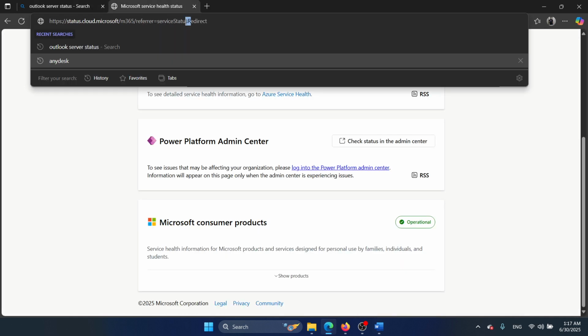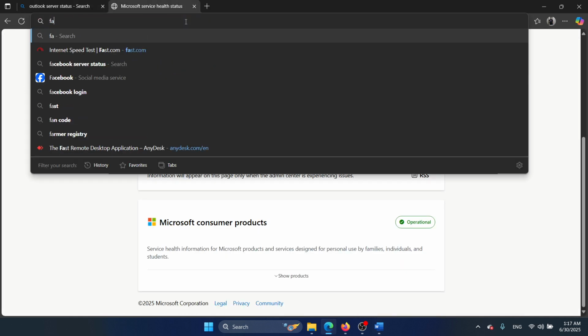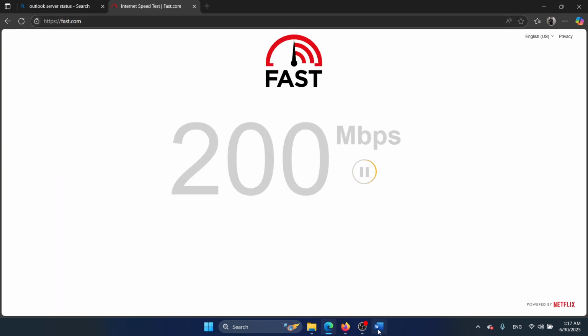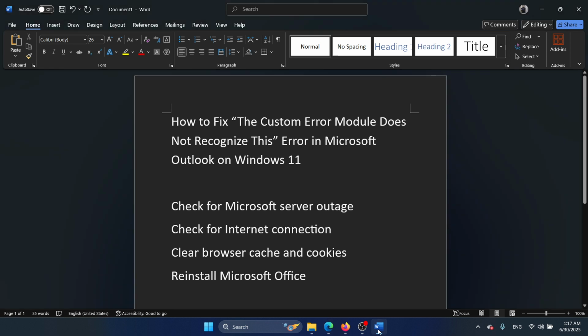The next one is to check for the internet connection. Go to fast.com and hit enter and check the internet connection speed here. Is it good enough? Because Outlook downloads all the files from the online server, so it needs to connect to the internet, and that too with a good enough speed.